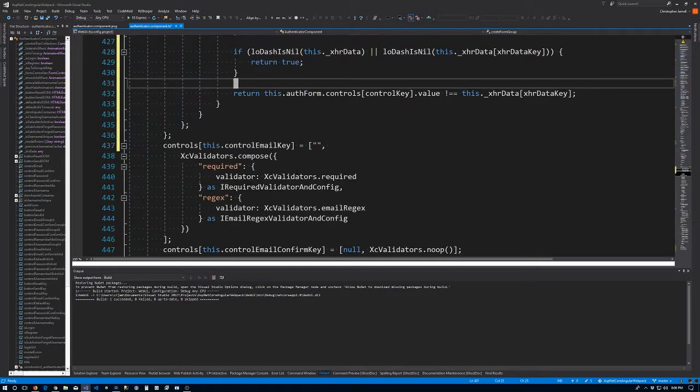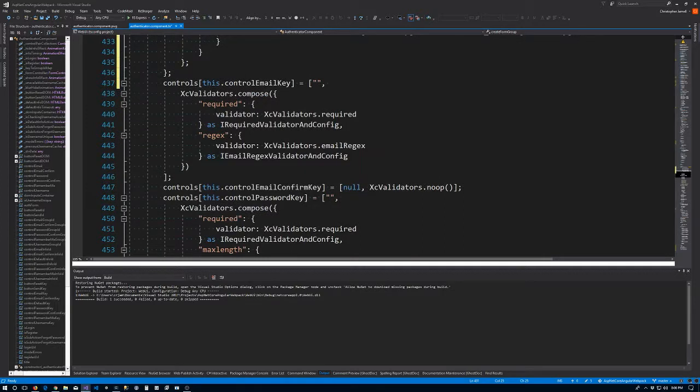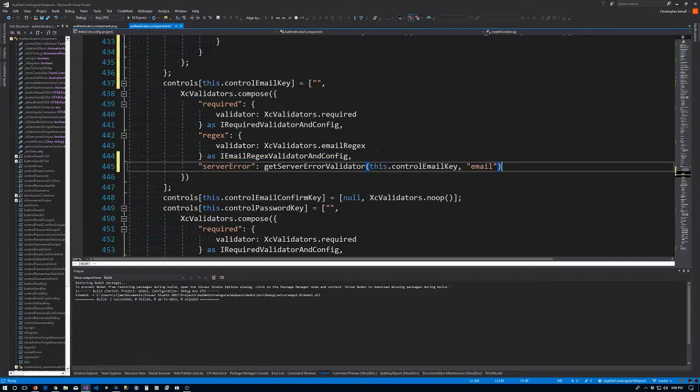So now we have to apply this server error to all of our, or almost all of our validators. So let's come in here and go into the compose here. So what we're doing here is making use of, actually I guess I'm getting ahead of myself. Let's just add the validator. So again, we're doing the server error using the function we just created, passing in the email's control key, or the control email key, and the data is going to be email. So when we send it to the server, the key for that entry is going to be just email.